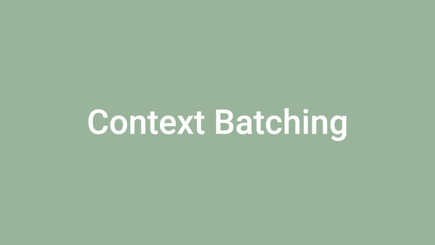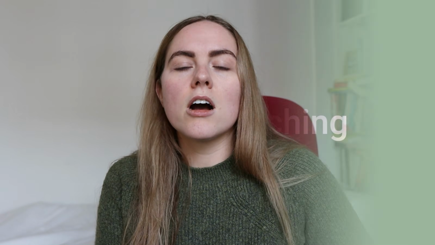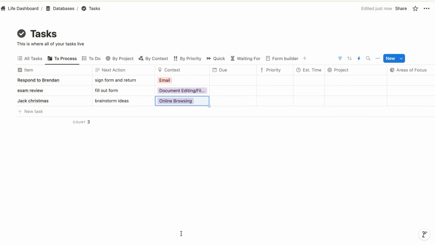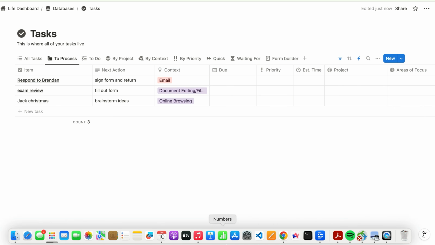We then organize our task list. And the first way we do that is by context. Context is like the specific type of work that the task needs. For example, an email task or a phone task or an at desk task or an agenda task where you actually need to speak to someone. Does it need to happen at home or in the office? Is it more of an errand?